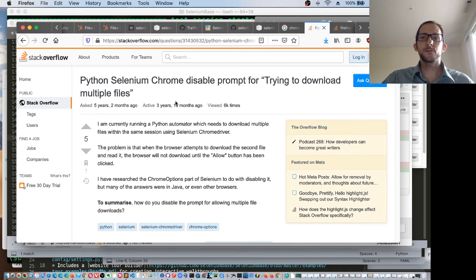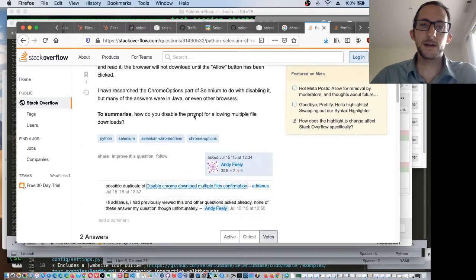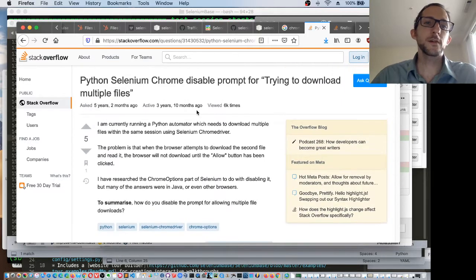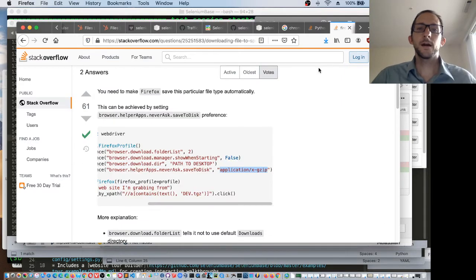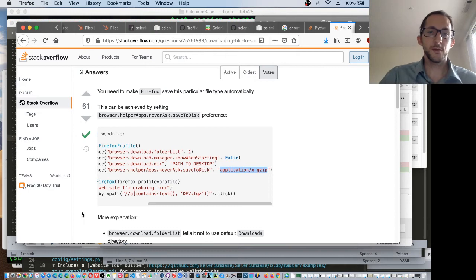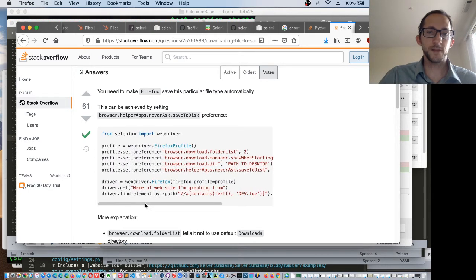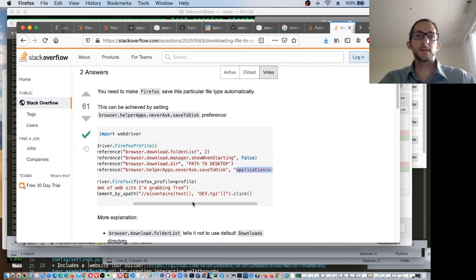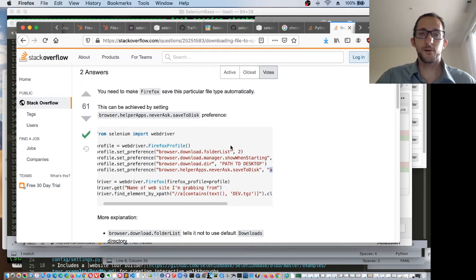Right now, as you see from this Stack Overflow article, you may encounter a prompt when you try to download multiple files on the same website using Chrome or a Chromium browser such as Edge. We're going to create the fix for this, as well as another issue where with Firefox, you may be asked to save a file and you don't want that prompt showing up. So there's already a solution where you can disable file prompts when downloading files, and the solution is already here.